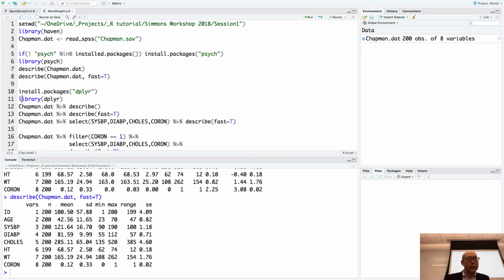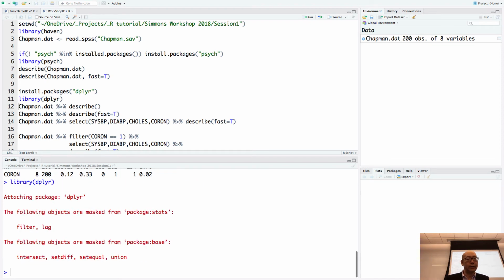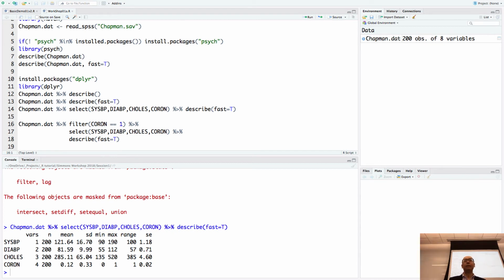Okay, so we are here. Install dplyr if you haven't, and then I load dplyr. Maybe I don't need to run 12 and 13, just to make sure that those are not required. So let me skip to 14. If I run it, as you can see, it outputted the short version of the descriptive statistics table only for the 4 variables which have been selected.